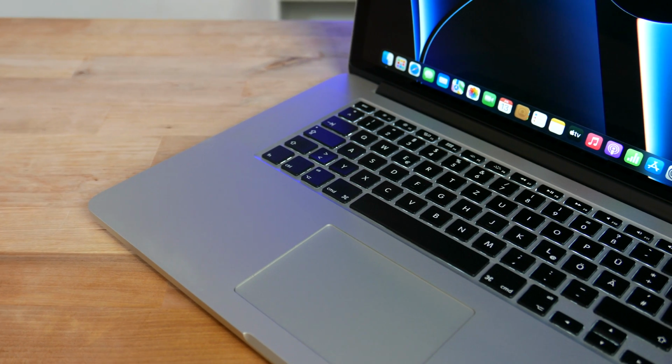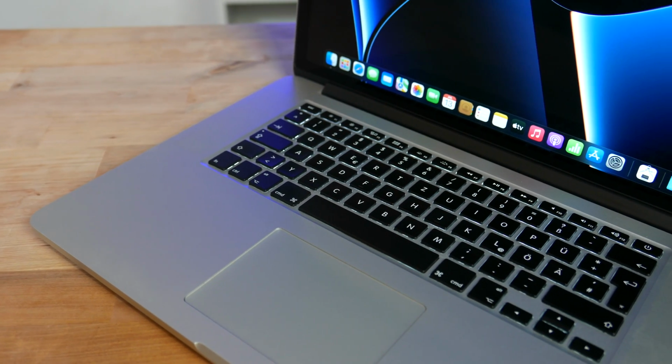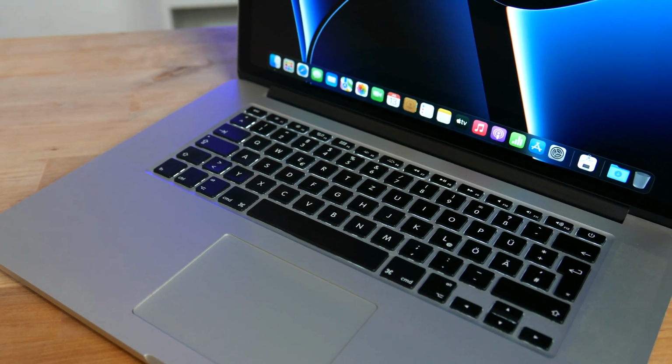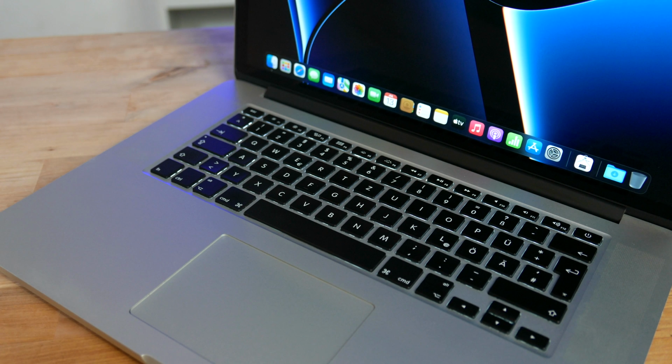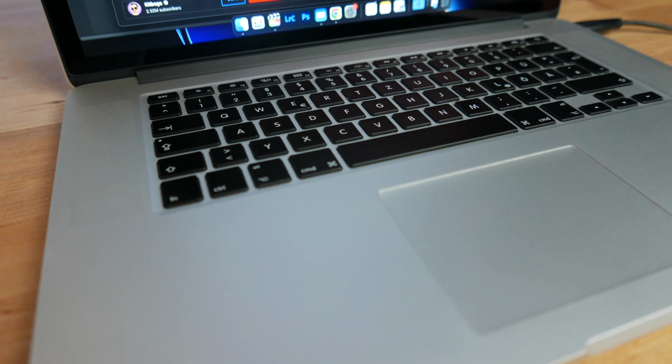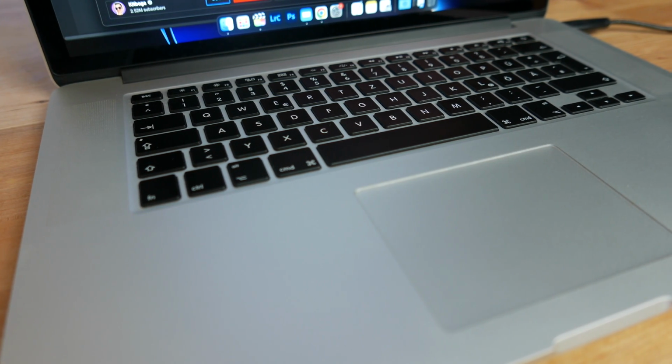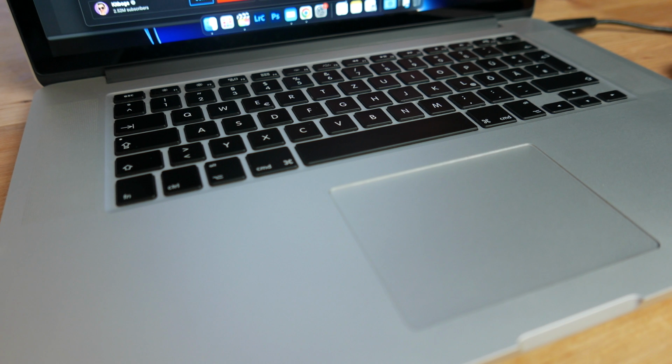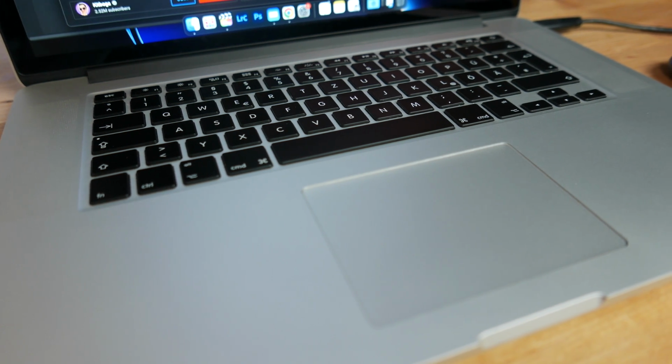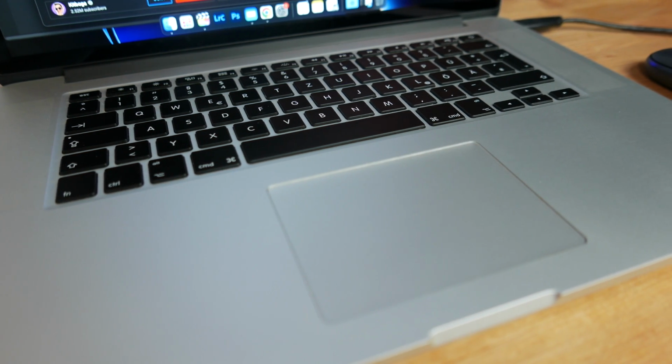The keyboard on the 2012 to 2015 Retina MacBook Pros is widely regarded as one of the best laptop keyboards Apple ever made. It's a pleasure to type on, with the perfect amount of key travel, and it's much more reliable than the butterfly keyboards that replaced them. It also doesn't have the Touch Bar taking up the entire top row of keys.